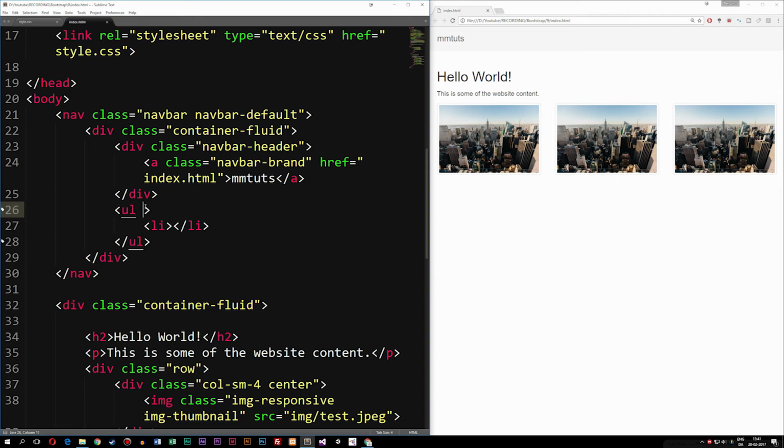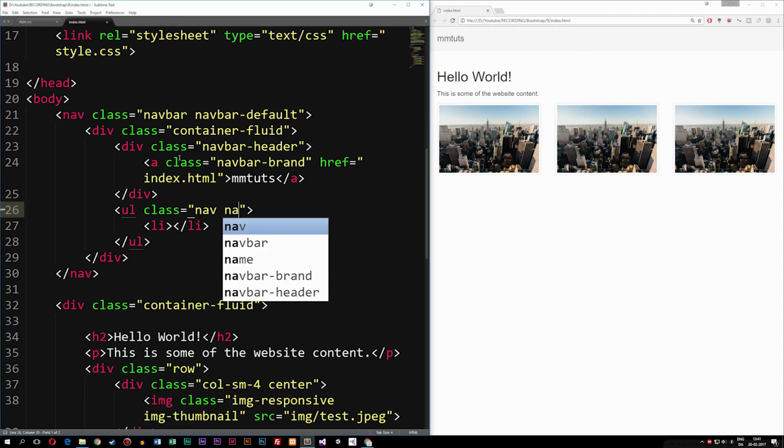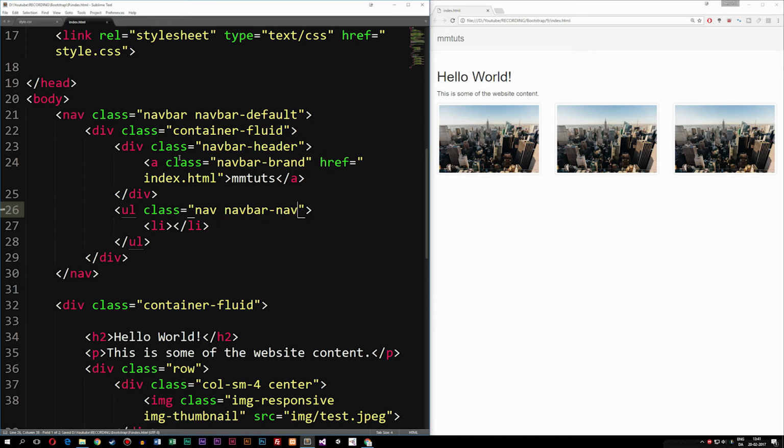Now inside the UL tag, we need to include another class. Again, Bootstrap likes classes, so we need to make sure we add the proper classes in order to get this working properly. So inside the class, we're going to say we have a nav, space, and then we want to say we have a navbar-nav, which then adds the proper stylings in order to get this navbar working properly.